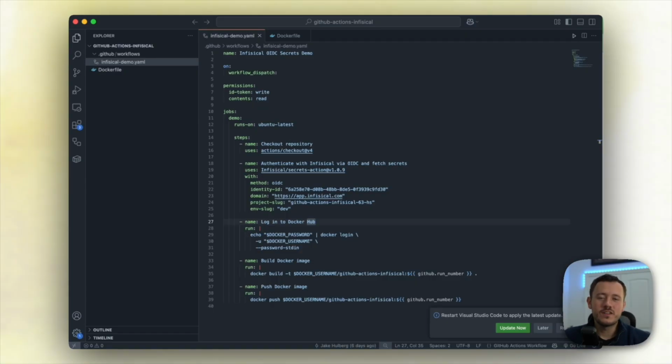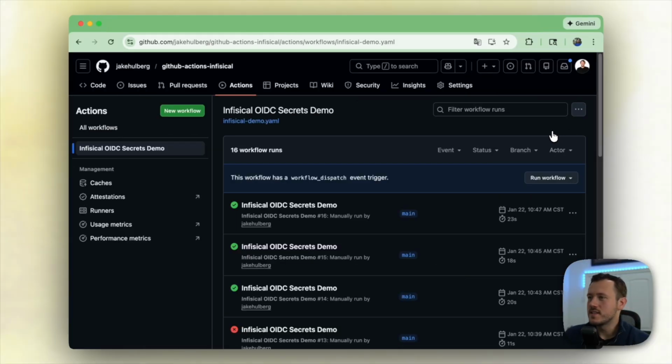And because those secrets only exist for the duration of this job, there's no risk of them sticking around afterwards. Once the workflow finishes, the environment is torn down and the secrets disappear with it. There's no cleanup required. This is what makes this pattern so powerful. You get the convenience of environment variables without relying on long-lived credentials stored in your CI system. Now let's actually run this workflow and see this end to end.